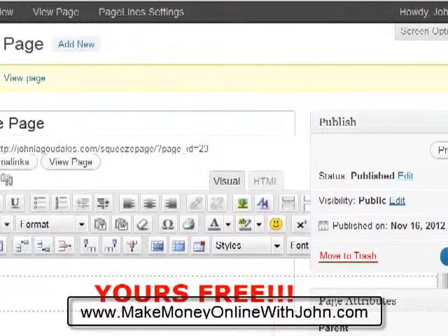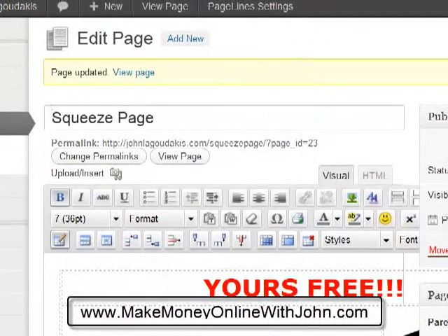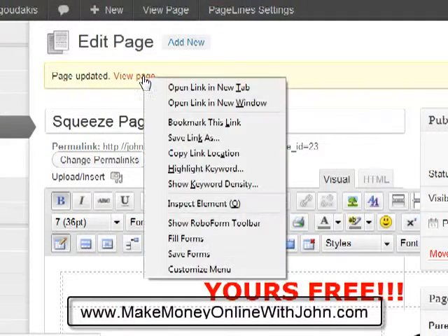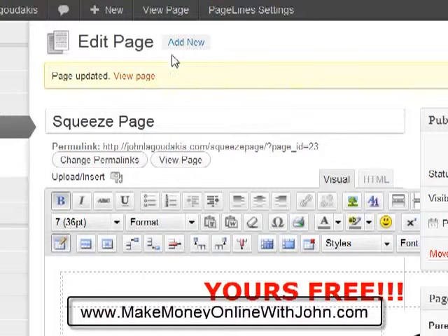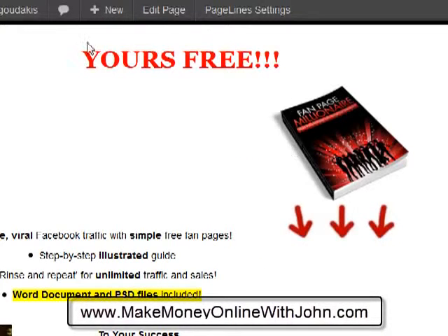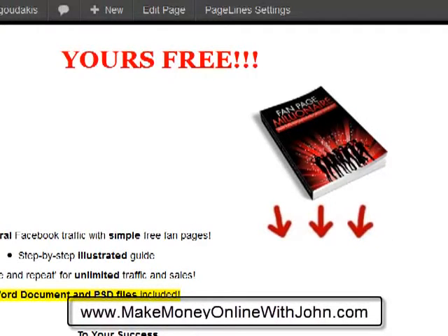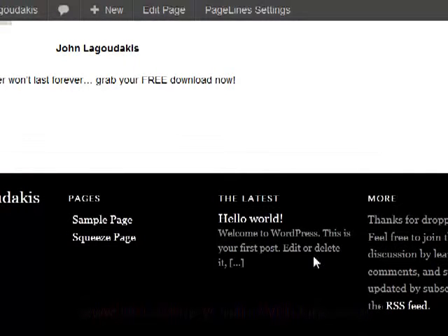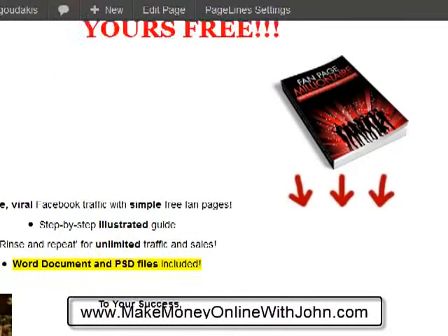So what we can do, let's go and view the page. Let's open a new tab, that's easier. Here we go. So now you'll see that the page lines thing is gone. There's nothing in the sidebar as well. We've only got this footer area that we might remove later on. We might put some links down there a bit later on.